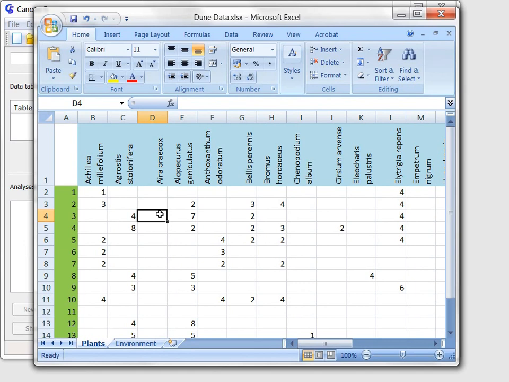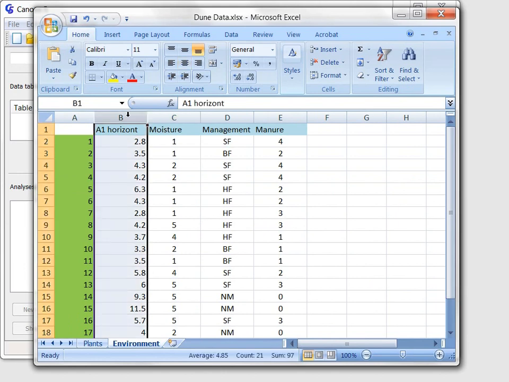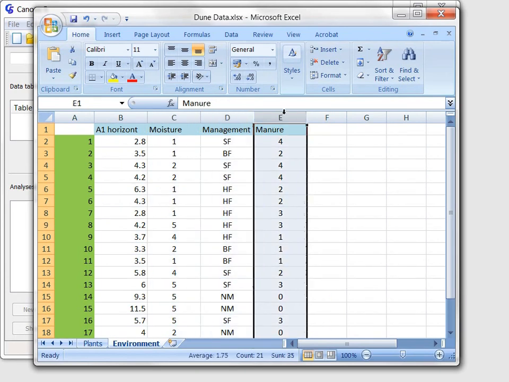Using this dataset, I will try to summarize the variation in the plant community composition with the help of unconstrained ordination. I will interpret those results using information about the environmental conditions at the plots and about the agricultural management of their sites. This information is stored in the second sheet named Environment. Column B records the depth of the upper soil horizon, with the soil moisture shown in the next column, followed by a factor variable characterizing management type and then a semi-quantitative variable representing the amount of applied manure.